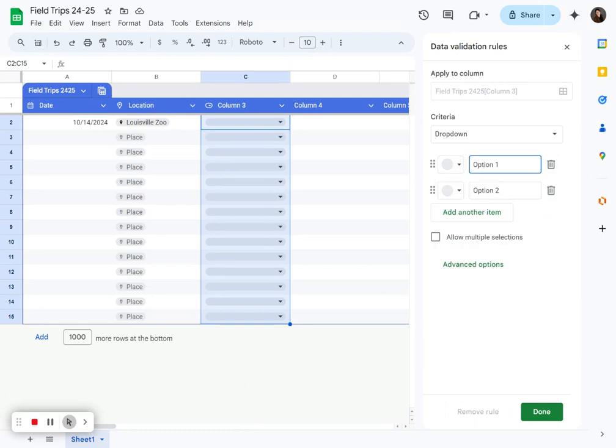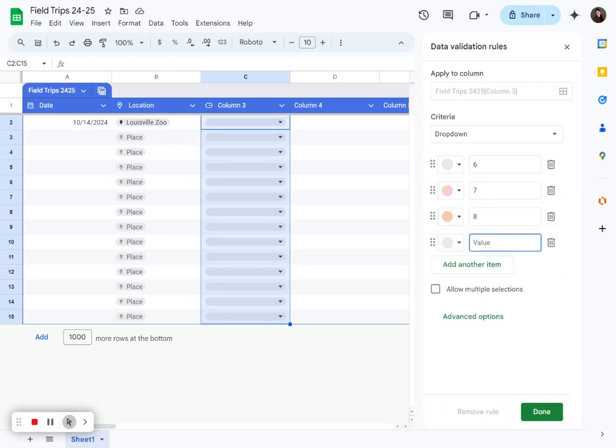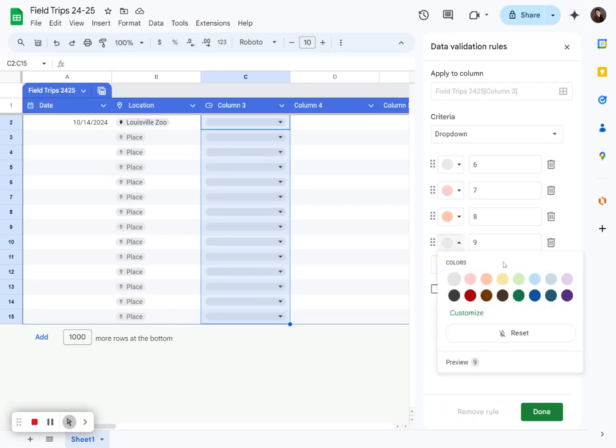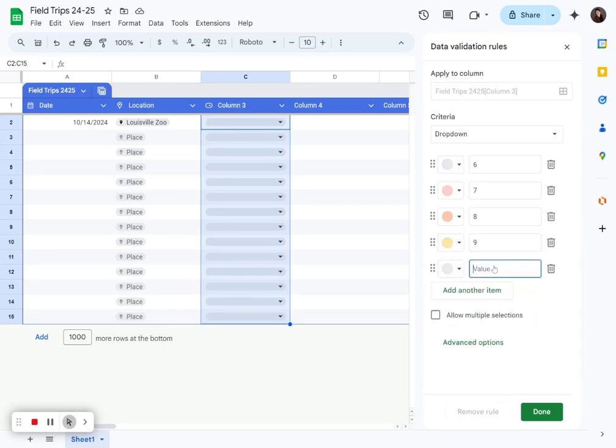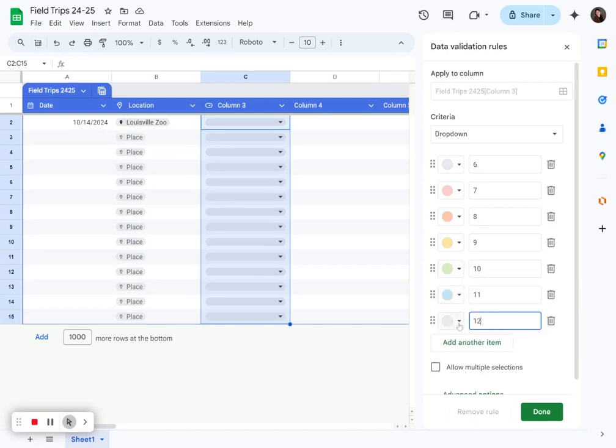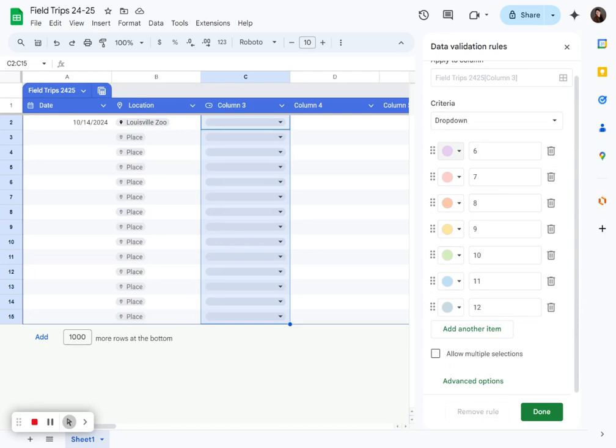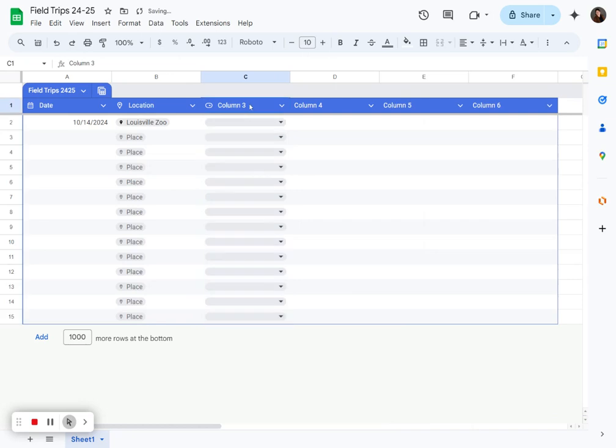So beside each color, I'm going to put a different grade. Ninth grade. And finally, 12th grade. As you scroll down, you can see Allow Multiple Selections. This will allow us to select multiple options from the drop-down at once, and then we'll hit Done. I'm going to name my column again.